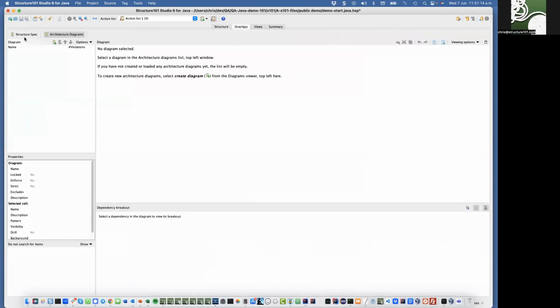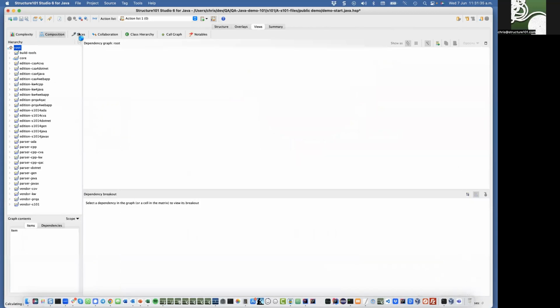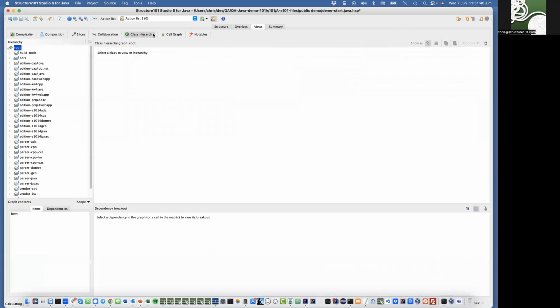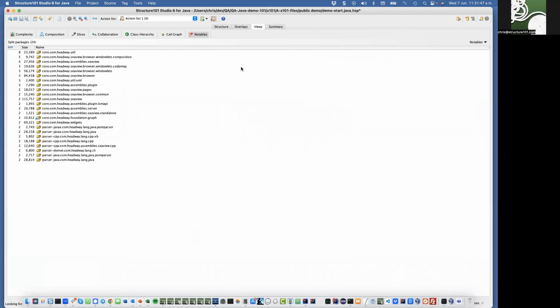Overlays is where we're going to do specs. There are two types of specs, structure spec and architecture diagrams. There is nothing there by default. We're going to have to create those when we come to defining our architecture. And then the views. When I click on the views here, you can see I've got a whole bunch of them here that I can look at different aspects of the code base, across these dimensions here, various split packages and notables and stuff.